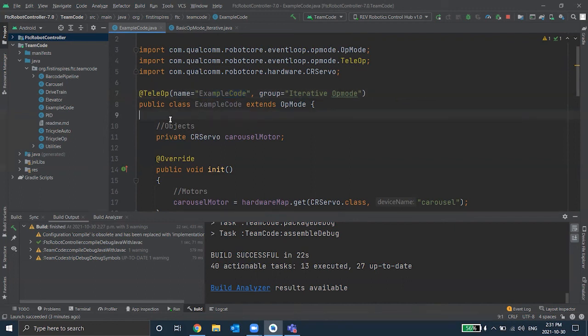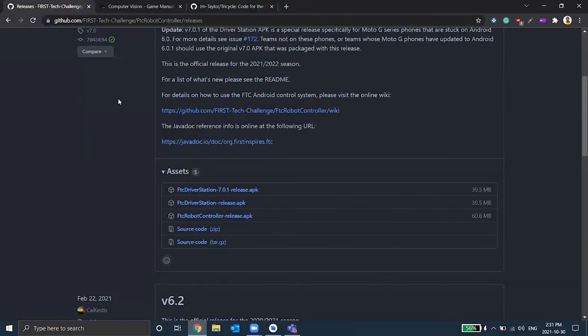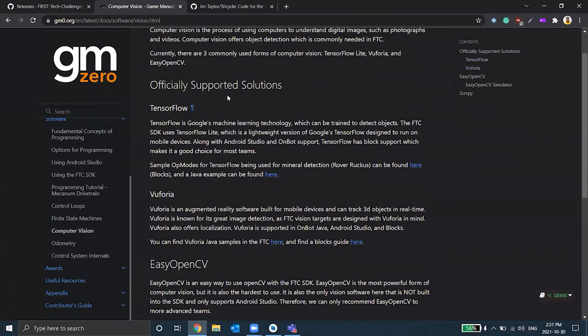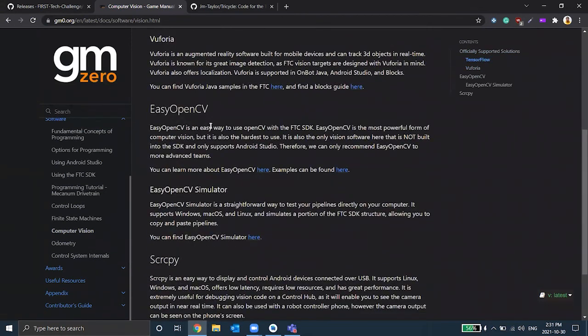Now, someone asked about the vision. So I'll show you how the vision works. If we go back to the computer vision here, you can see there's the TensorFlow, Vuforia, or the OpenCV. Someone asked about the Tetrix Tornado. I'll show that right after this.